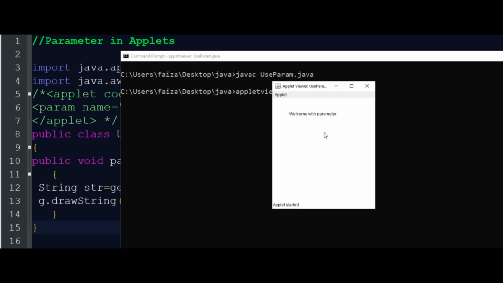See our applet viewer, welcome with parameter. Here this string we are passing through a parameter, not with a direct method. And there are lots of other methods to pass the parameter, with the text box value, button value, and even lots of event handling methods are there. With those event handling methods, we can pass different values dynamically.